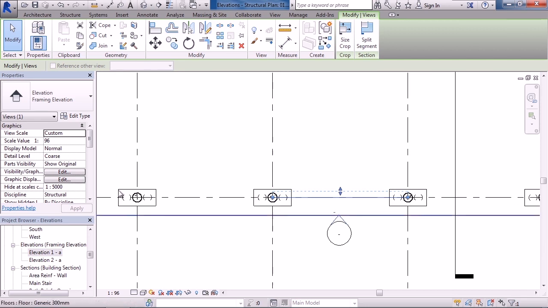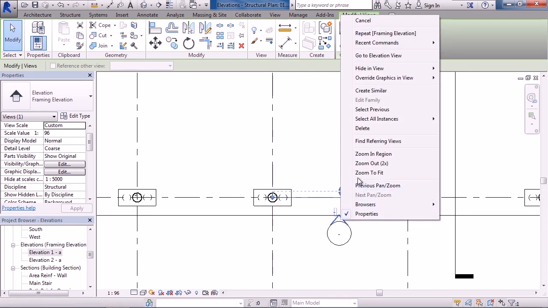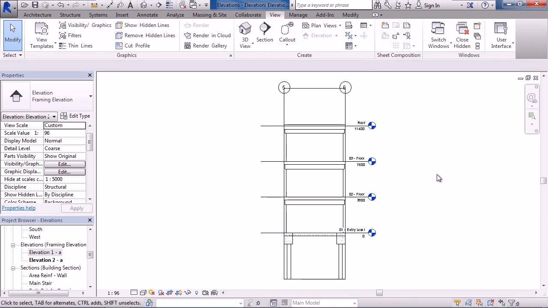Now, as far as the naming of this elevation, if you look at the properties area on the left and scroll down, I'll see the view name is called Elevation 2-A. To get to that, you could simply browse in the project browser down to my elevations framing elevation and double-click Elevation 2-A. Or you could select that triangular part of the elevation mark, right-click, and then from the right-click menu, you could select Go to Elevation View. So let's go to that elevation view in one of those two methods, either by double-clicking it in the project browser or right-clicking the symbol and go to Elevation View. Now here's the elevation view.